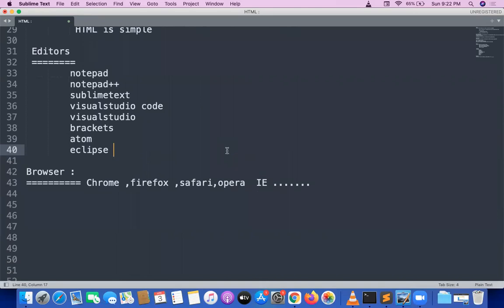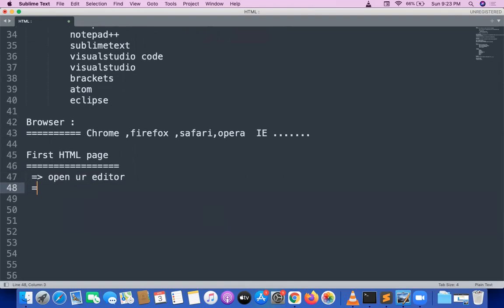That's it. Okay, let me create a first HTML page. Today we will create our first HTML page. How to create it? Very, very simple. Just open your editor. This is the first step. I will write step by step. First step is open your editor. Second step is to create a new file and save it.